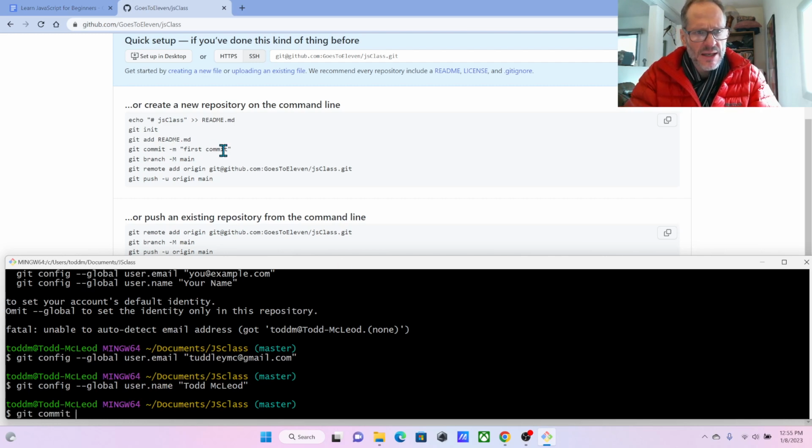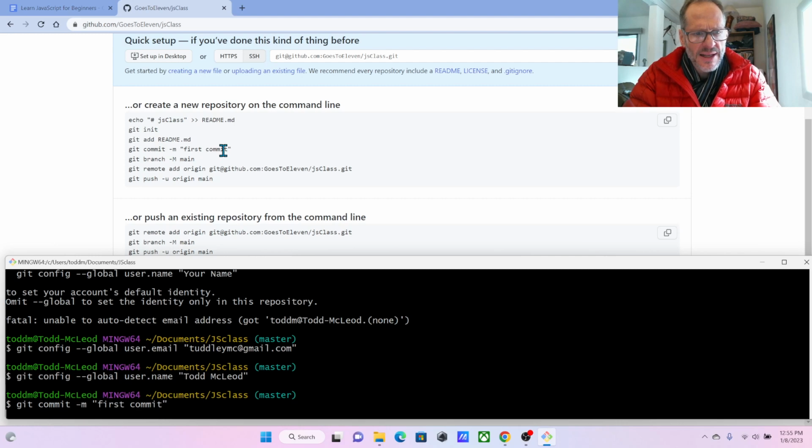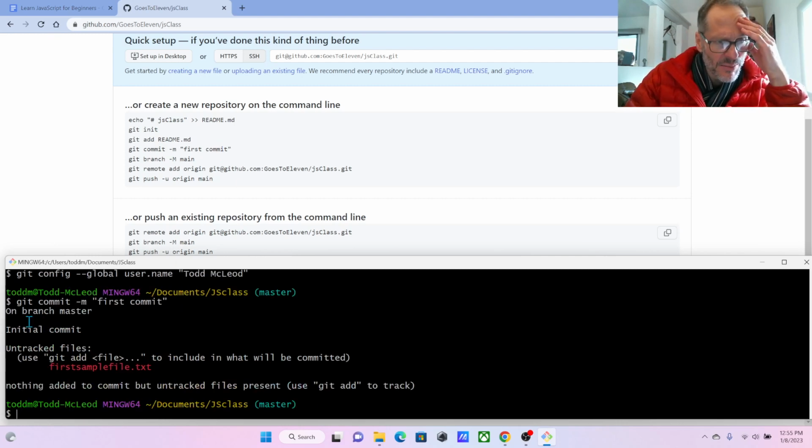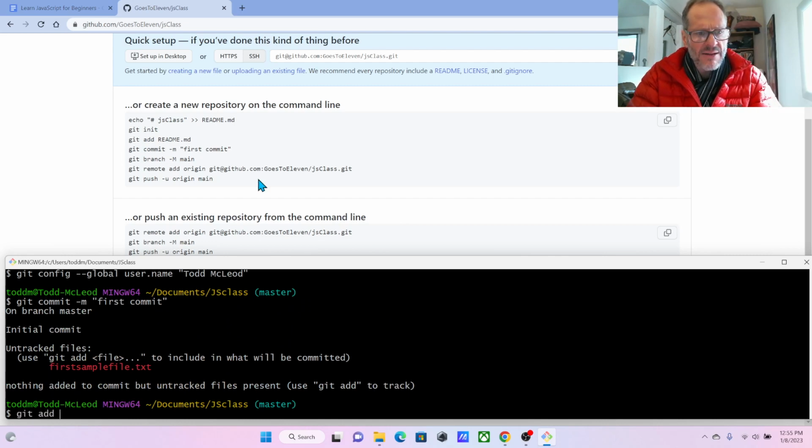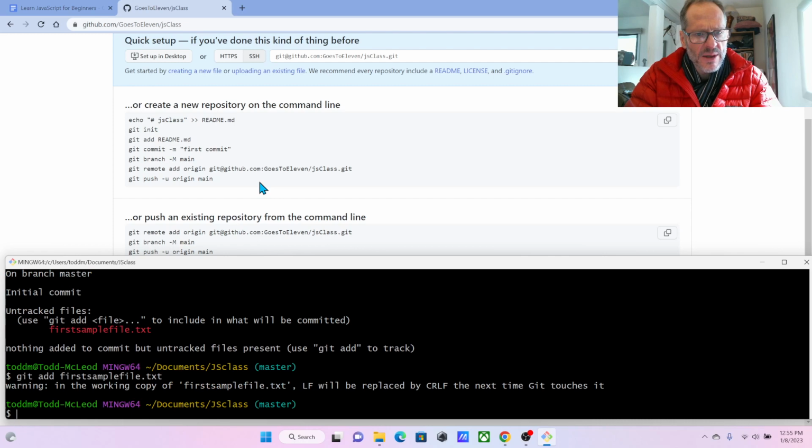So I'm going to do git commit -m first commit. And it says here on branch, initial, untracked file, use git add. So I've got to add it. So git add, and what is the file? ls. Oh, it's right there. Git add first, right? There we go. It's telling me it's going to change line feed with carriage return line feed. That's fine, from Windows to Linux. And now I'm going to do git commit -m first commit and see if that takes.